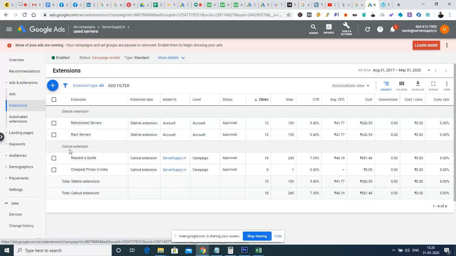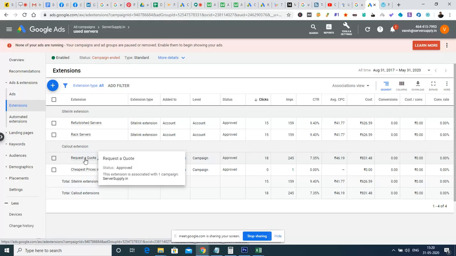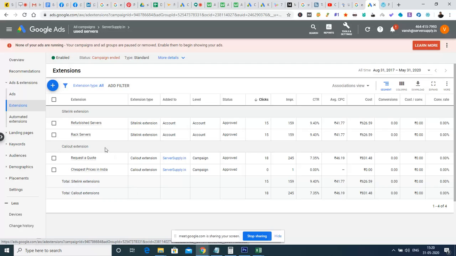And similarly, the callout extension is used for giving a separate name and title for the same URL, to give a mention and a look for the people. It will be something like bullet points, like what are the things associated with the benefit or something, which will be available for this ad campaign, shown in the callout extensions.